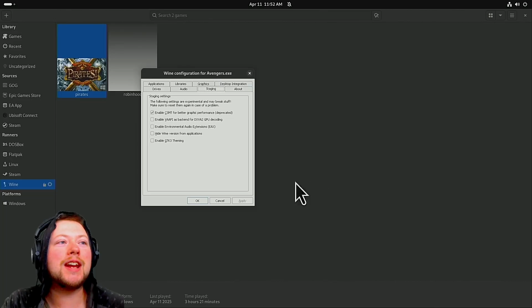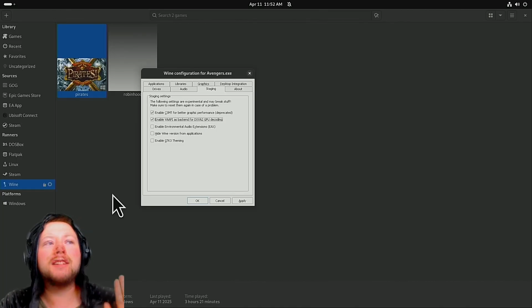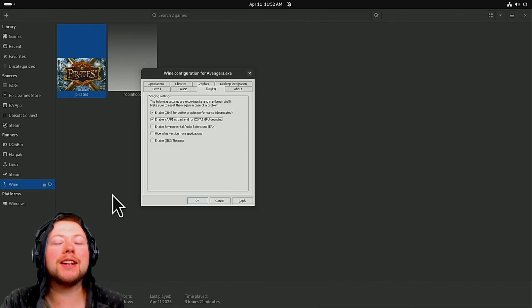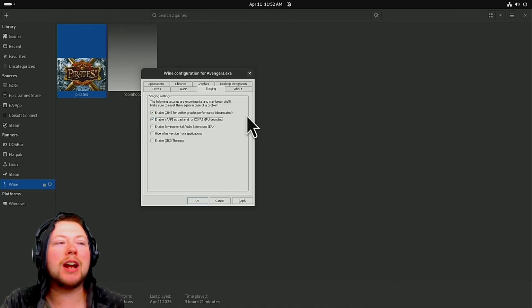So then I went to the staging tab. There's a lot of crap that goes on there, okay? I didn't have any of this enabled, so I enabled these two. CSMT, I have no idea what that is, but enabling it, disabling it, yeah, it works sometimes, but whatever. So I just usually try clicking it on and off.